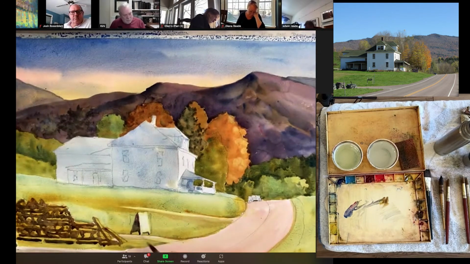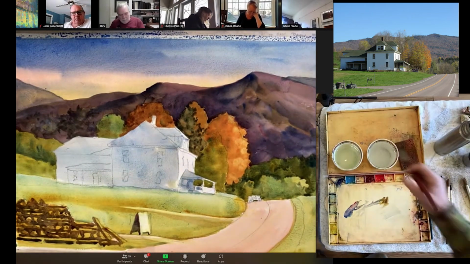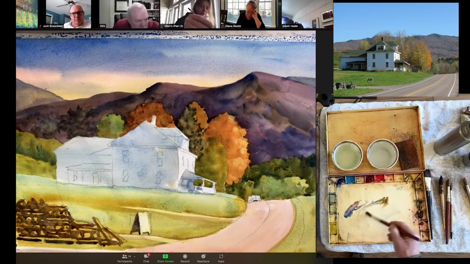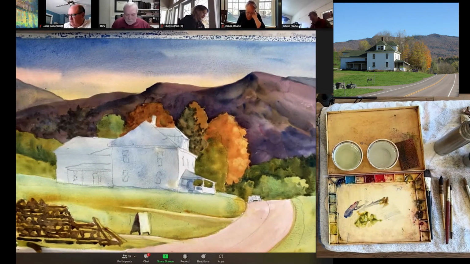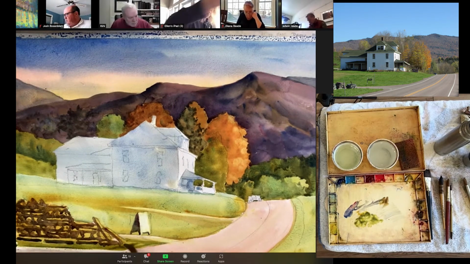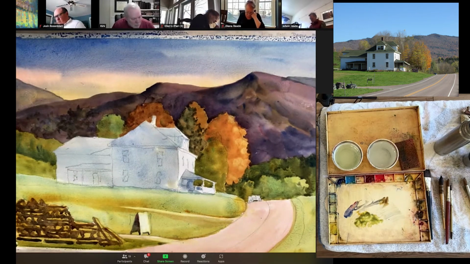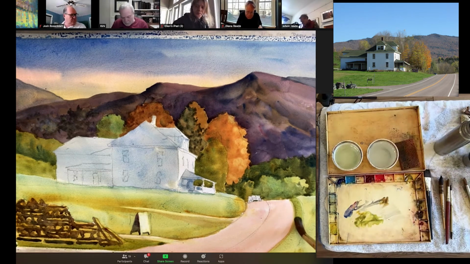I just put in my little sign down here. I put a little darker green down here around the, so you don't re-wet that when you go back in.